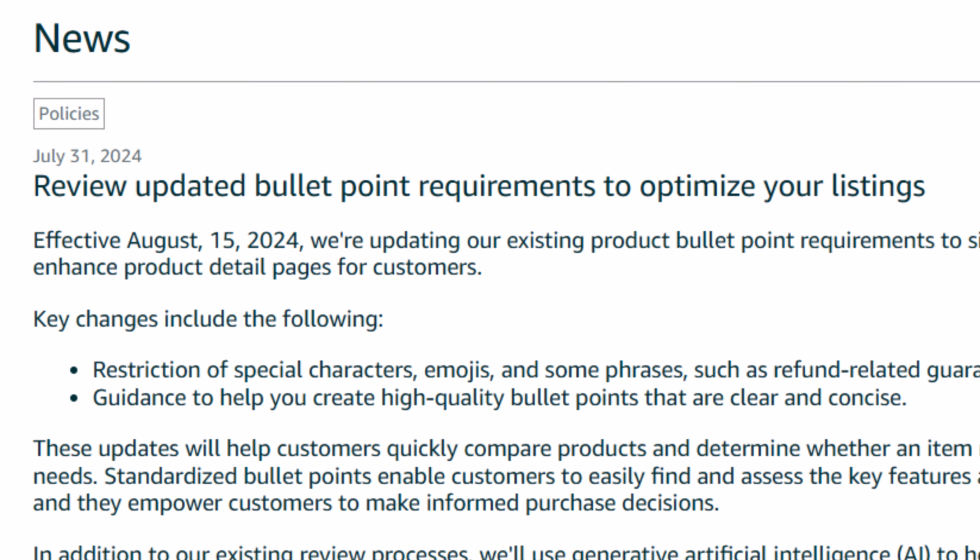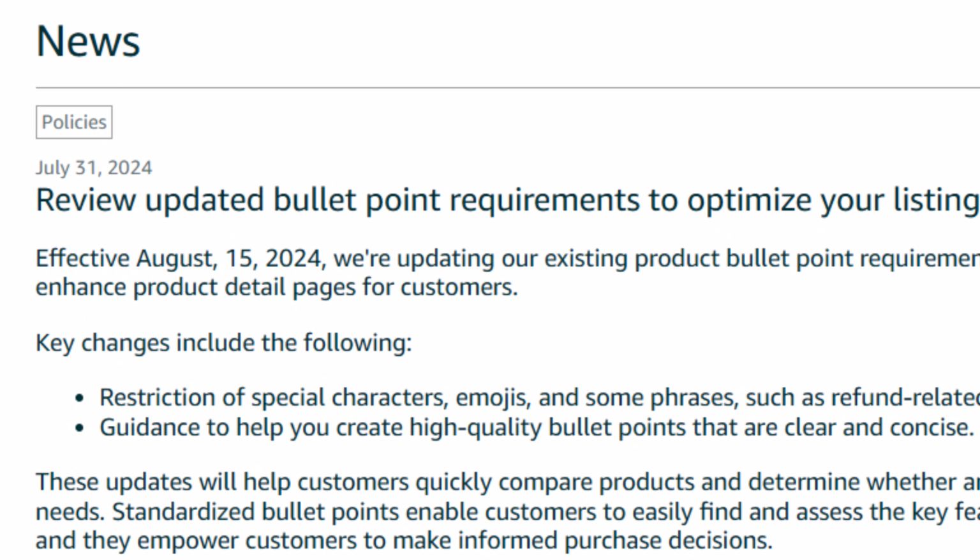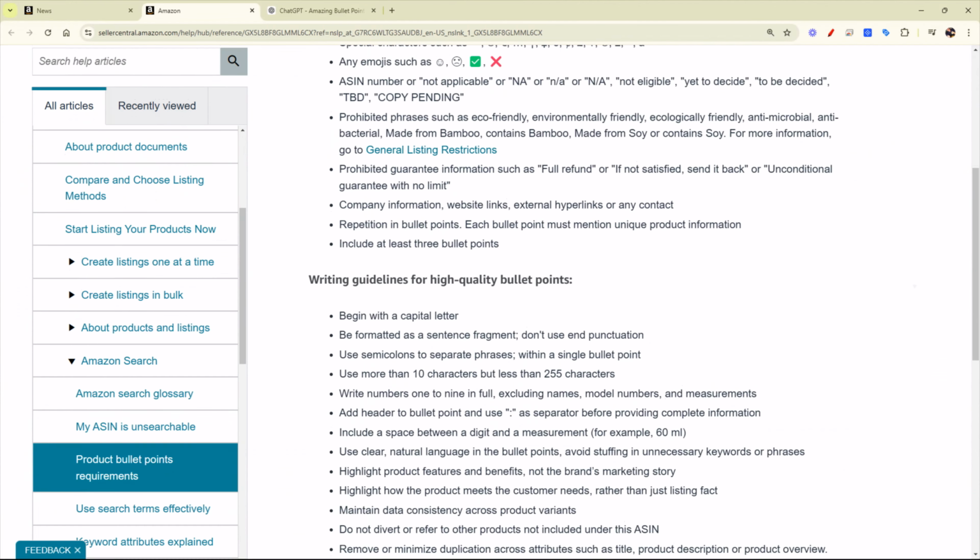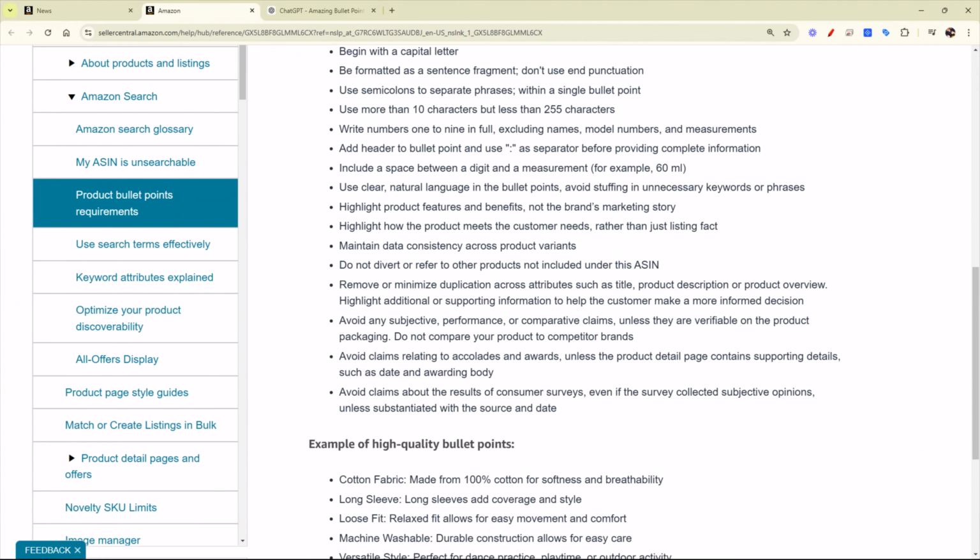Amazon just made some sweeping changes to what you can and can't do with the bullet points on your product listings on Amazon. And those changes go into effect on August the 15th. So if you don't know what the 24 different guidelines are that tell you what you can and can't do, you definitely need to go in and check your bullet points out today before Amazon goes in and does it for you.